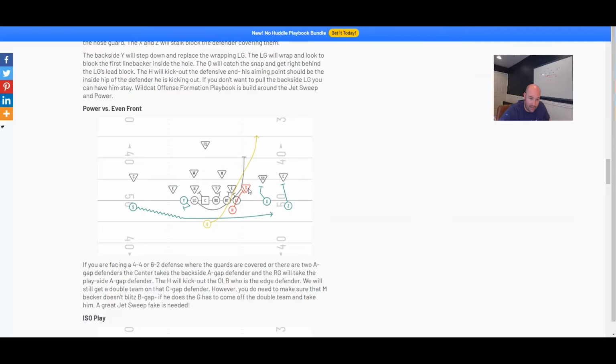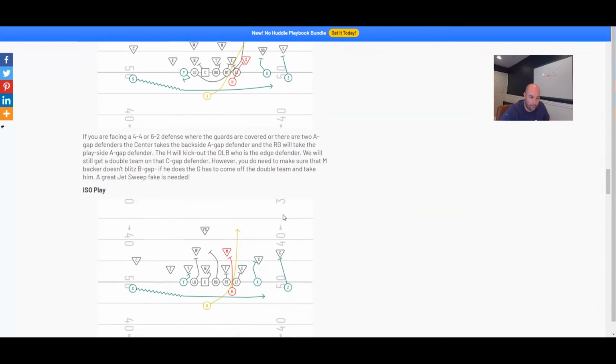So we're going to get a kick out of the outside backer here. We're going to get a deuce. Okay, we call it double team deuce on our E, on the defensive end here, by our over tackle and our right tackle. Guard's going to step play side, base this tackle. Then we need a good jet sweep fake here.